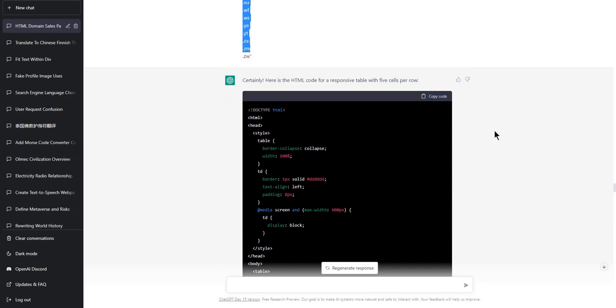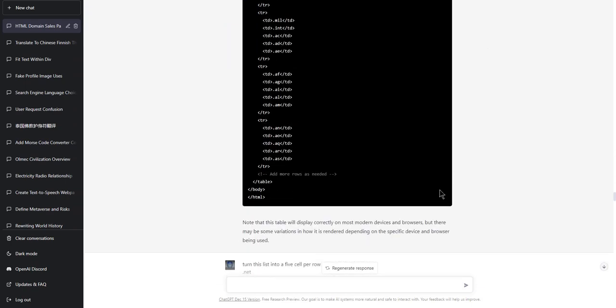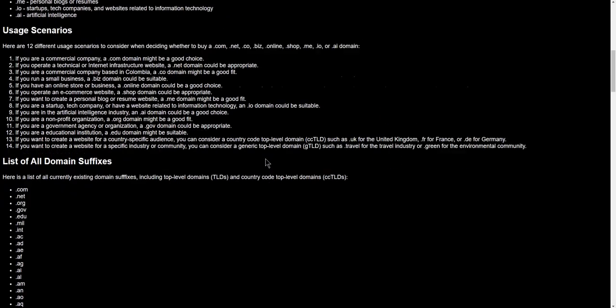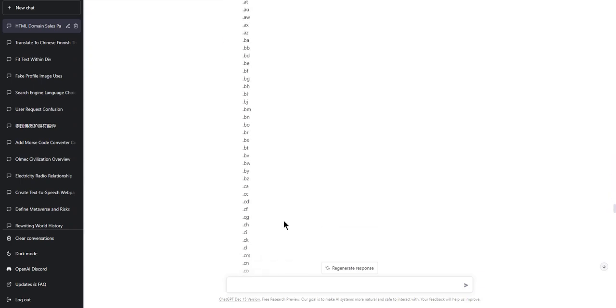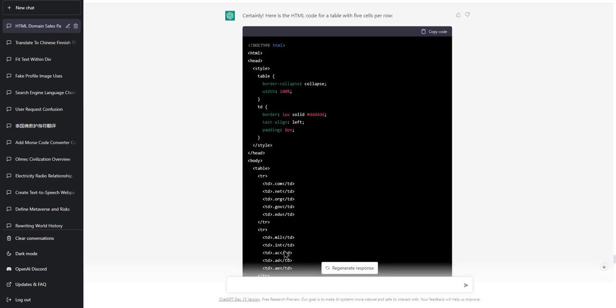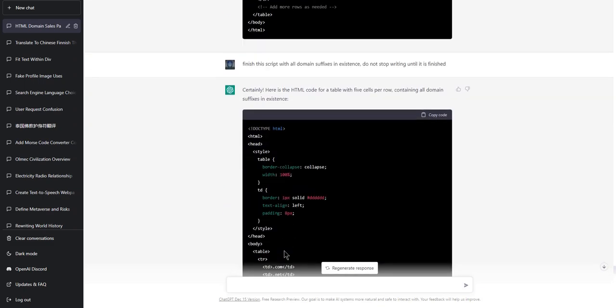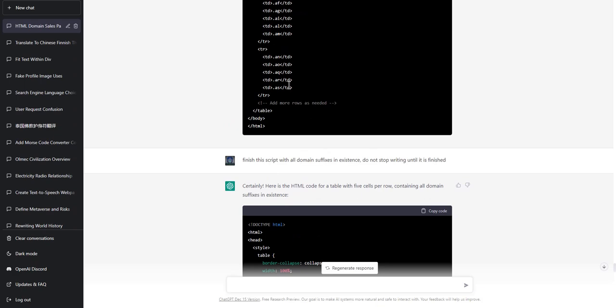And it said, here's the HTML code for a responsive table with 5 cells per row. Because I don't want this to be so long like this. I'd rather it be 1, 2, 3, 4, 5, 1, 2, 3, 4, 5. And then I can change it to however many cells per row I want, depending on what I think makes sense. So it's only got to A, yeah? I said, finish this script, because it just got to AS.